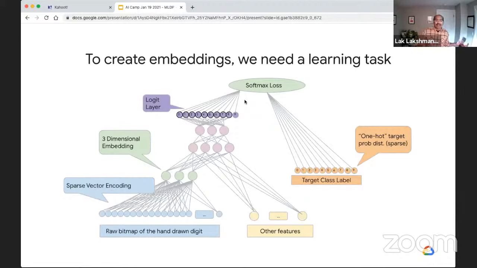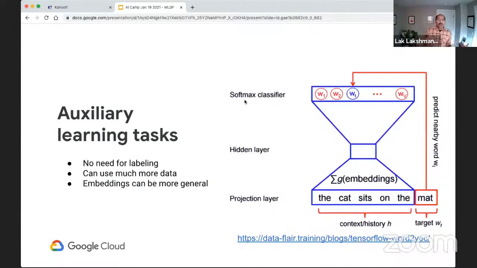So we one-hot encode the data, we pass it through an embedding layer, and we train a model. That embedding layer basically is a dimensionality reduction of that entire large, sparse input space that we have. Okay. So the question then becomes, how do we get these learning tasks?